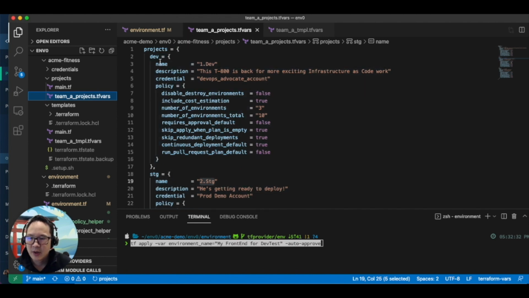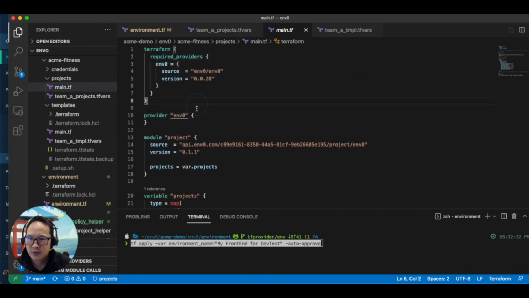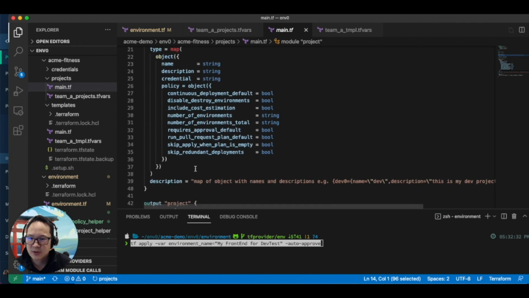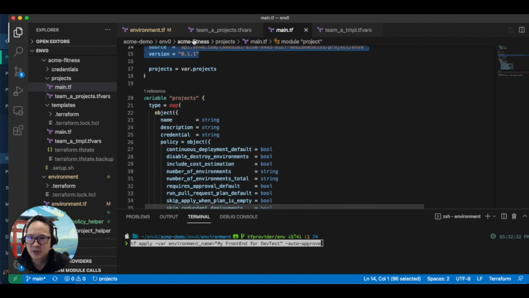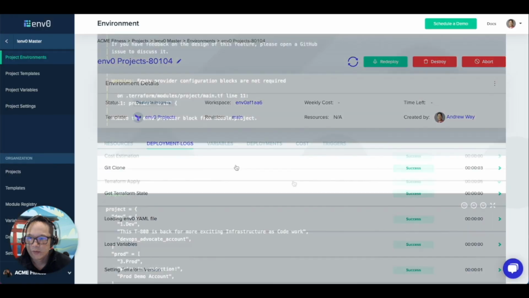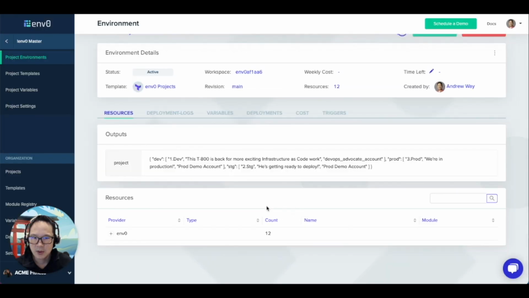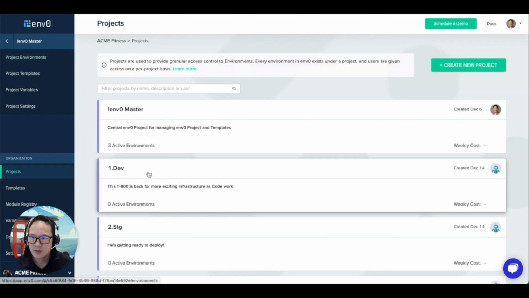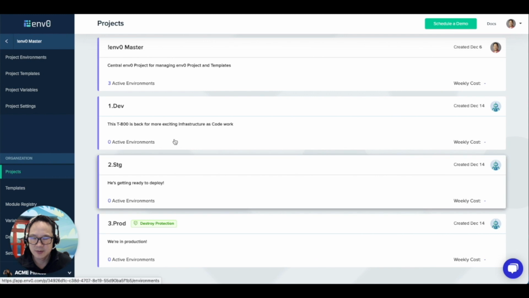Here, I've created three projects: dev, stage, and prod. For each of them, I've provided a description, a credential account, and a policy. So this is taking advantage of our Terraform module that will take advantage of mapping all of the projects, the policies along to the projects. And it's created those projects. Now, if we go back to the organization projects, you can see we created the dev, stage, and prod.